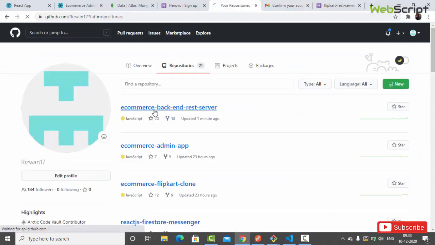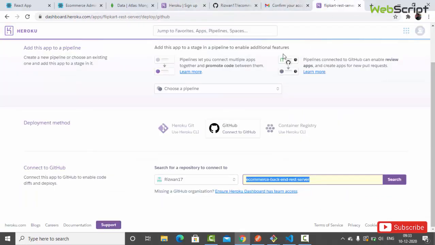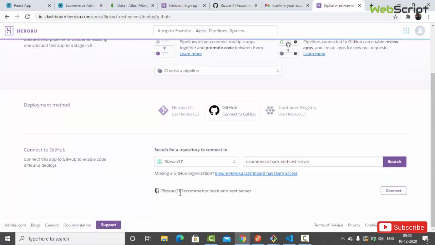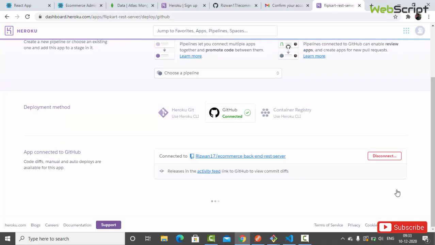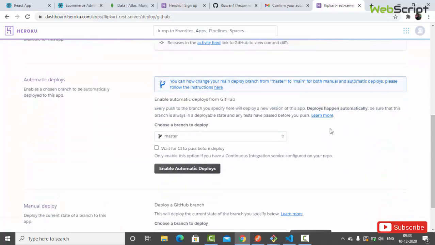And here, this is the project name, Ecommerce Backend REST Server. Copy this project name from here, paste it over here like this and search for it. And here you can see the option come is 117.4/Ecommerce Backend REST Server. Now let's connect this. And you can see the project got connected, right?